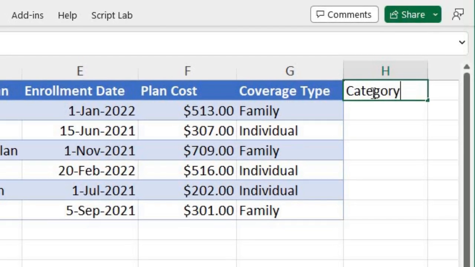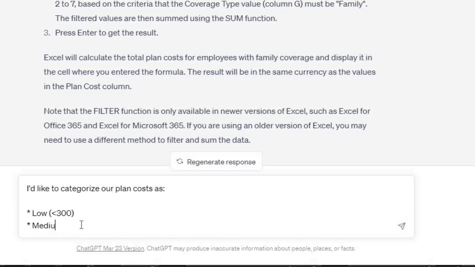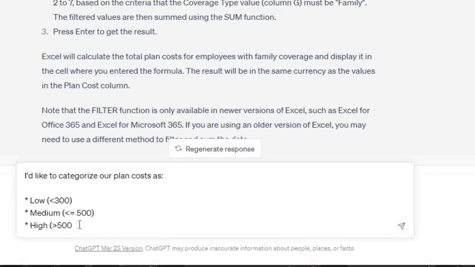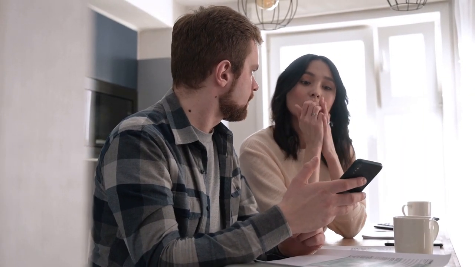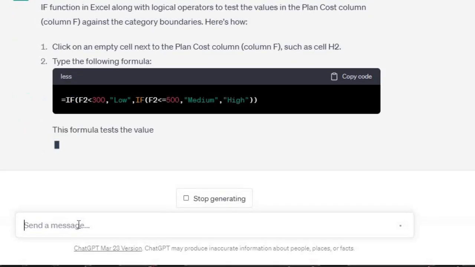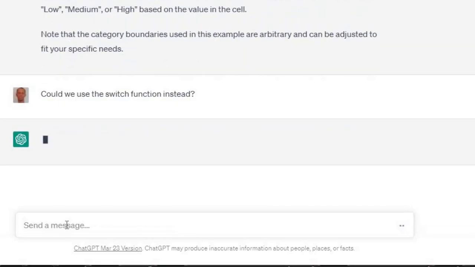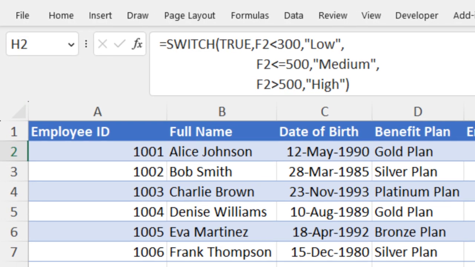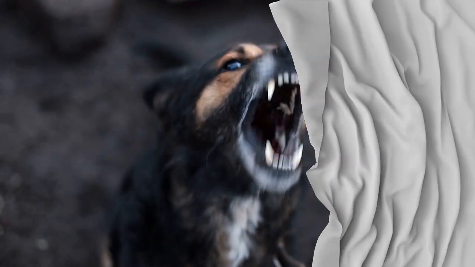Alright, let's ask ChatGPT to help us slap some labels on these plan costs. Low, medium, or high. Just like the stages of grief you experience when you see your bank balance in the middle of the month. Our trusty ChatGPT says to use this formula. That said, using switch may provide a cleaner solution. Like this. With ChatGPT's help, we've revealed the financial bite of each plan cost.